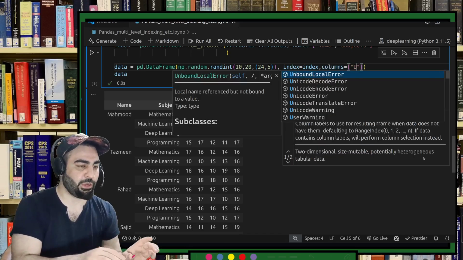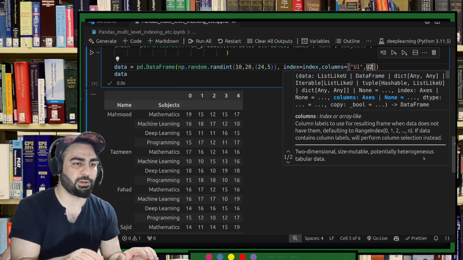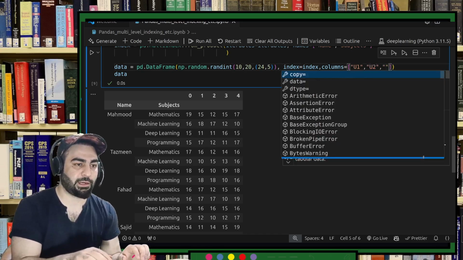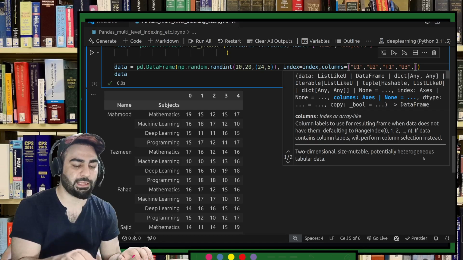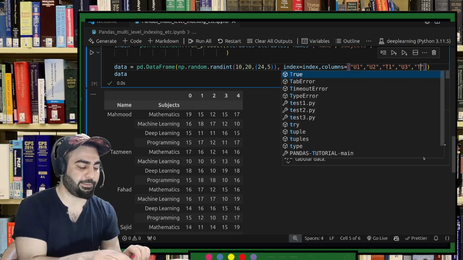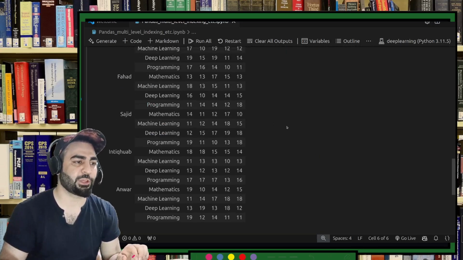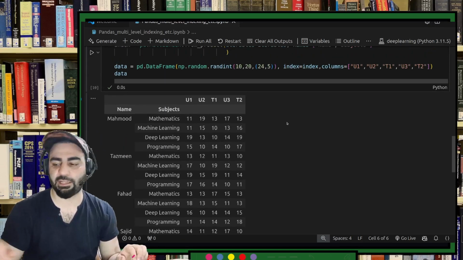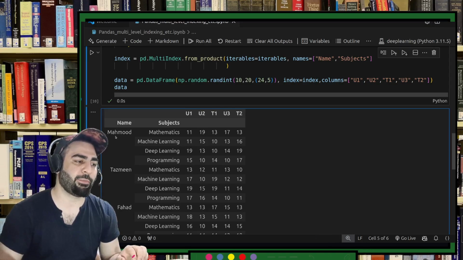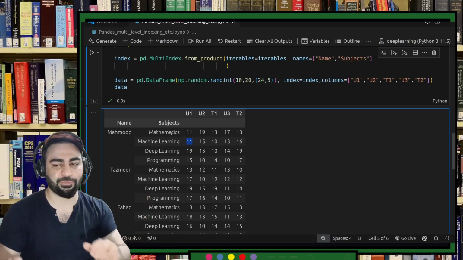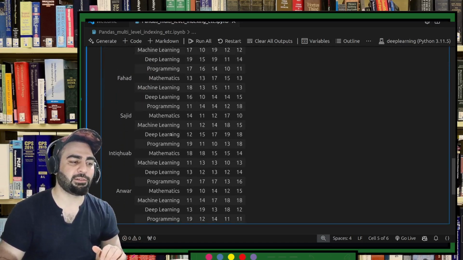So I'll say unit 1, comma, unit 2. Oops. And then we have term first exam, and then we have unit 3 exam, and then term second exam. So now if I create this data, now you can see this. This is the data for the people. Consider this as the data that is stored in your school. So we have Mahmood. For Mahmood, we have mathematics, machine learning, deep learning, programming. We have unit 1, 11, and this is randomly assigned marks between 10 to 20. So this is what we have done so far.